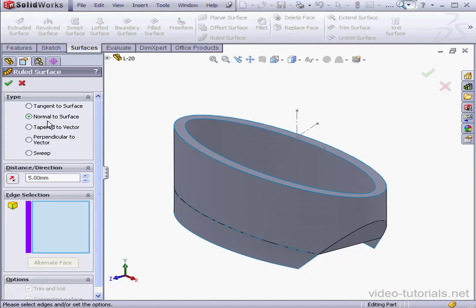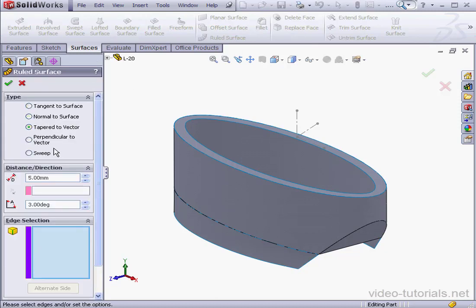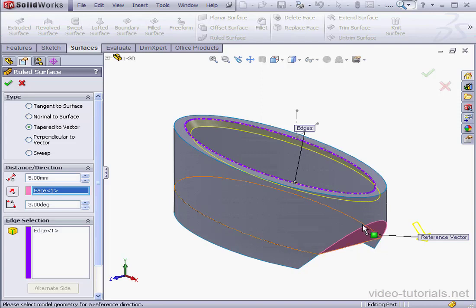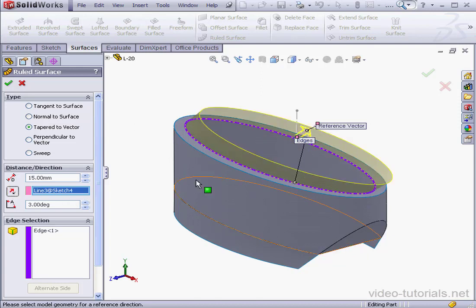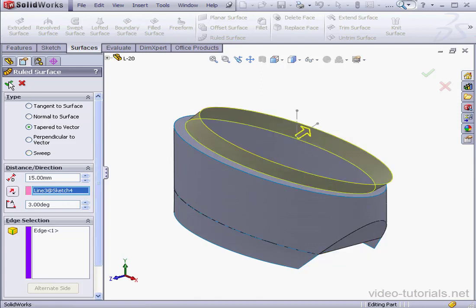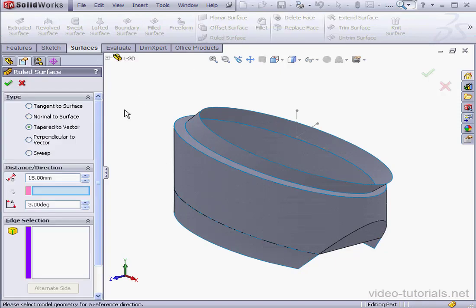Activate the tool again. Let's try the tapered to vector option. Select this edge. For the reference vector, I'm going to select this surface. And let's reverse the direction by clicking here. We'll bump our value up to 15 millimeters. And let's change our reference vector to this construction line here. Let's click OK.